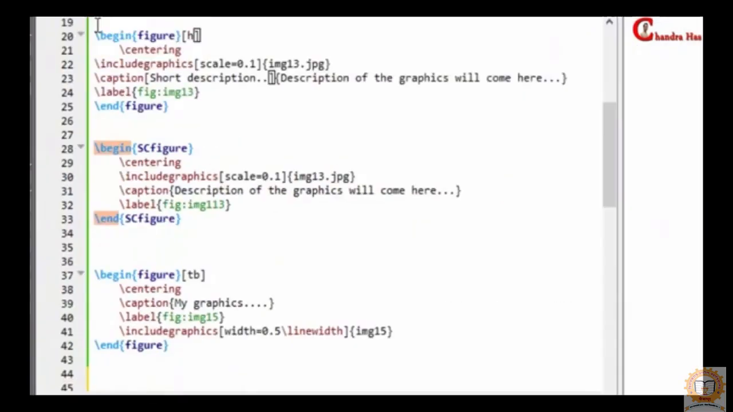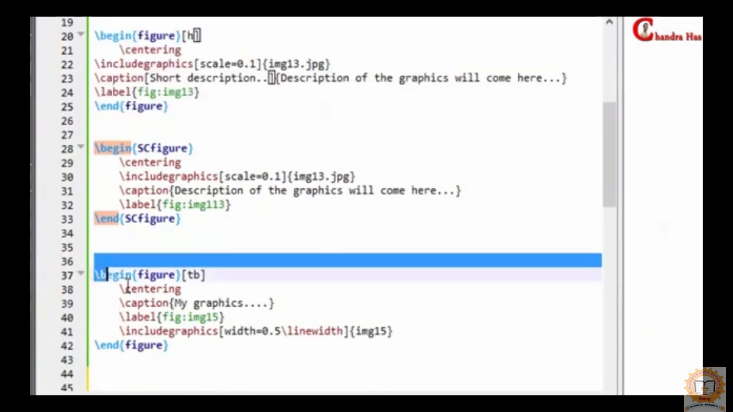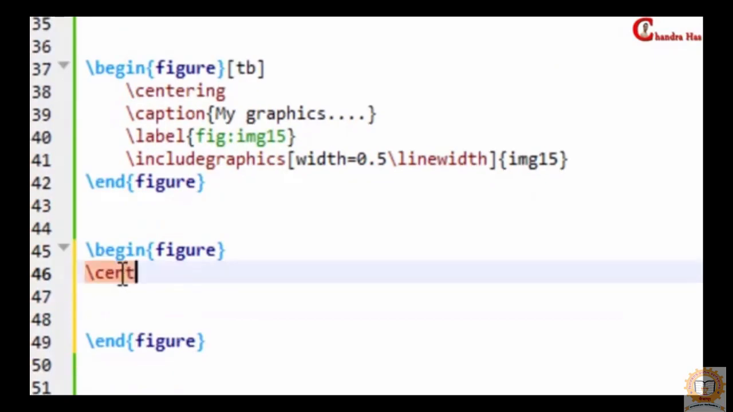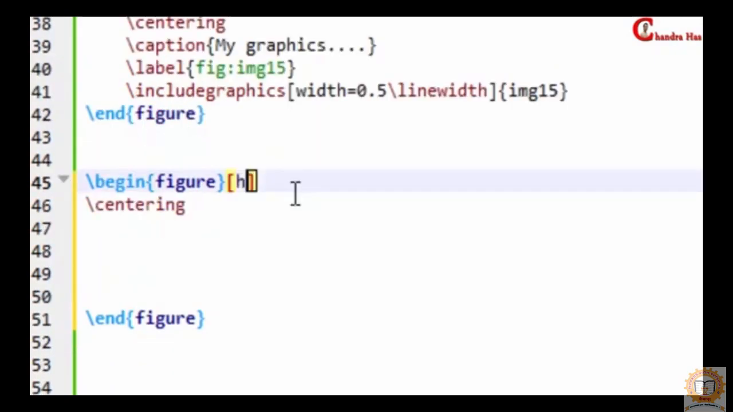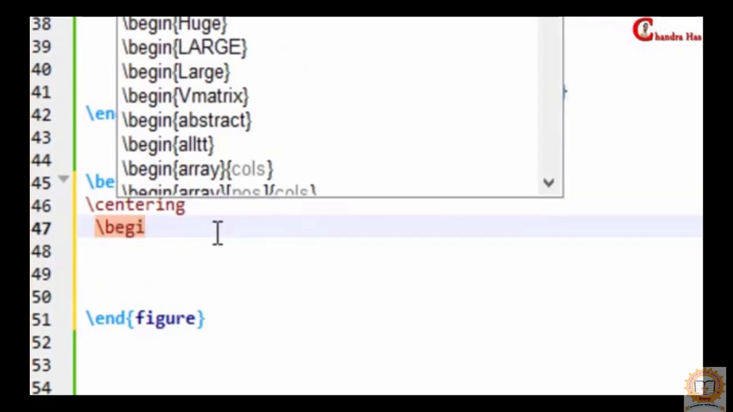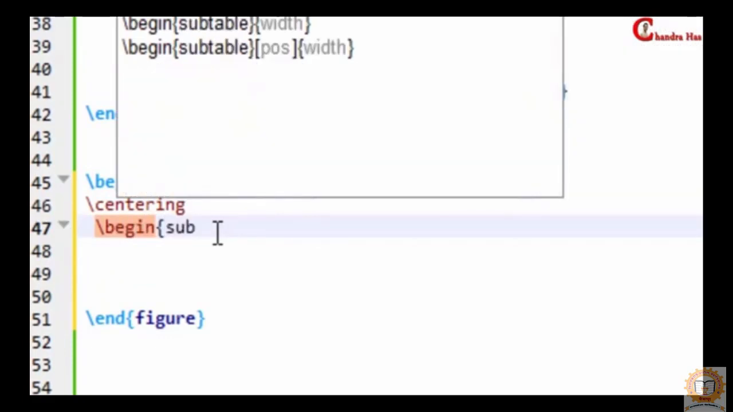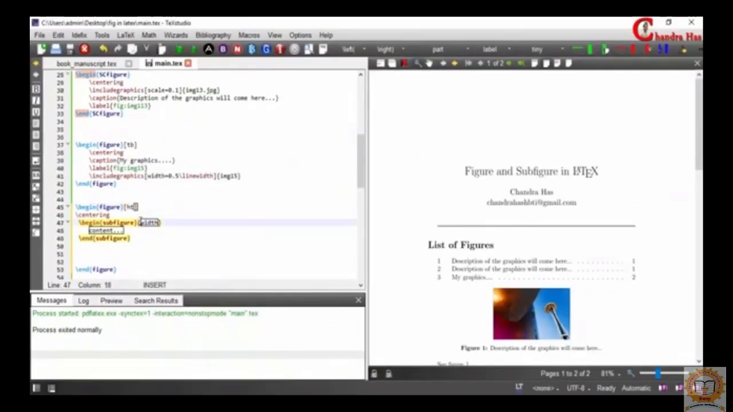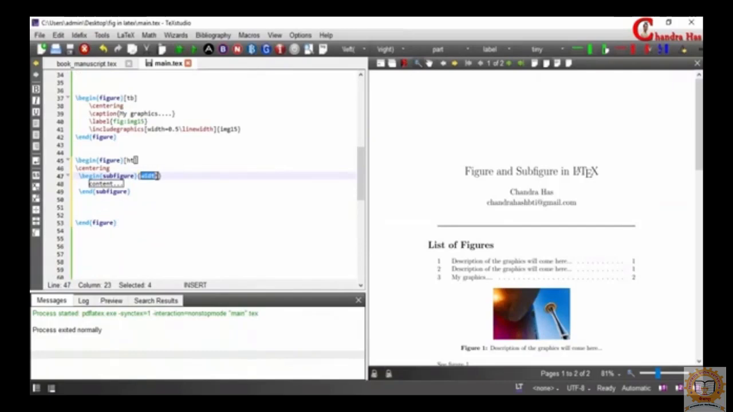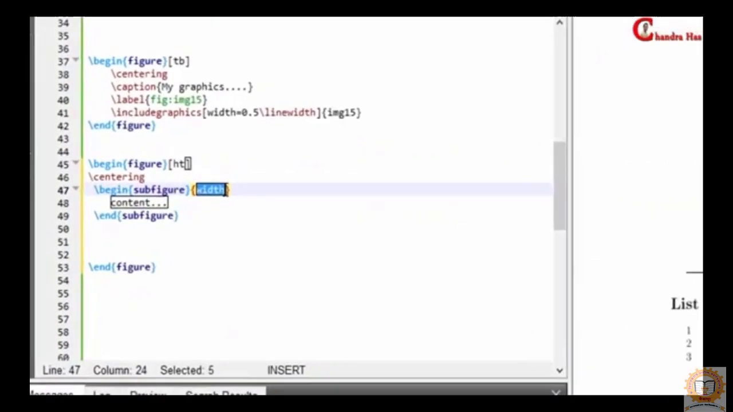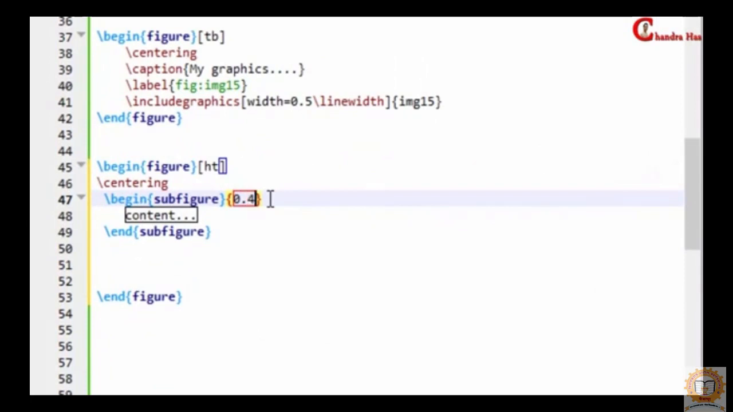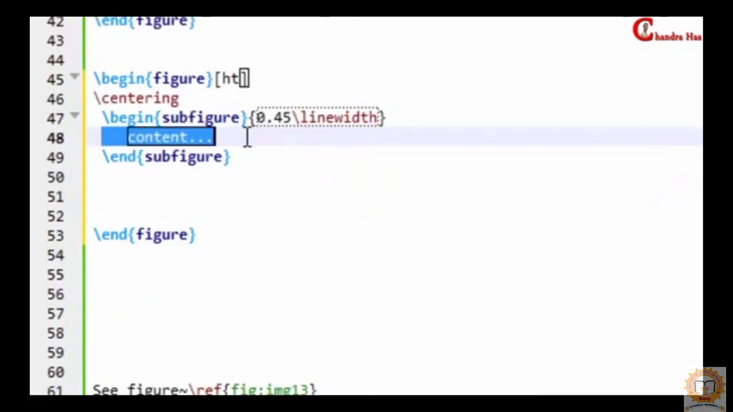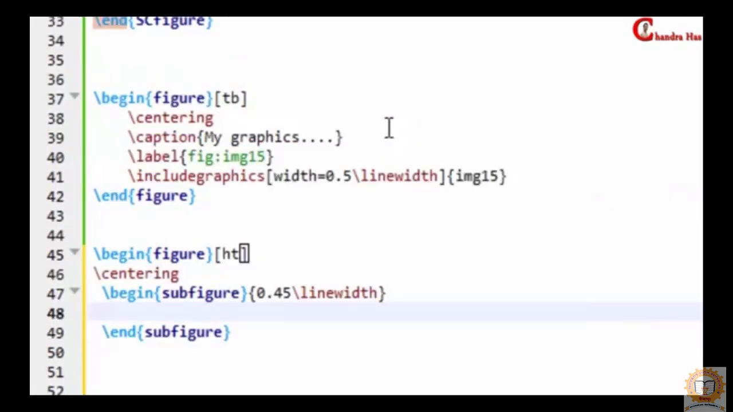This is widely used. Okay, so I want to add this figure and this one side by side, and after that centering, and after that we need to write the subfigure environment. I have two images. One image will take almost 50% of the space, but we need to write a little bit smaller than the available width. So I'll write here 0.45, not 0.5, and then we need to write linewidth. You can also write textwidth. And here just put the image.